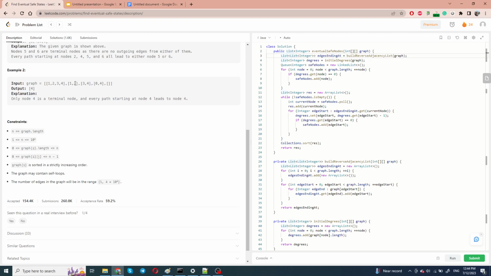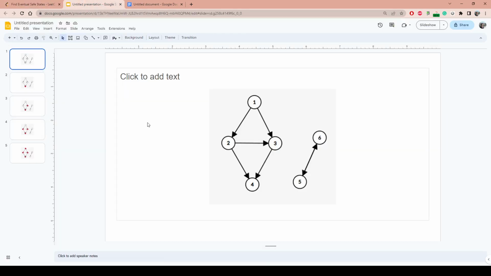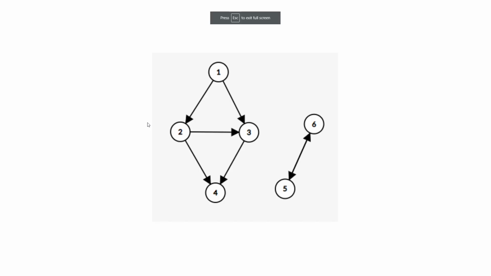Okay, so to solve this problem, let's start from the example. Suppose we have a graph that looks like this, and we will find all of the safe nodes in an iterative manner. So at the beginning, we can tell that node number 4 is a safe node by definition because it's a terminal node. And that's the only terminal node that we have. Then we can tell that node number 3 is a safe node because the only path starting from node number 3 leads to a safe node number 4.